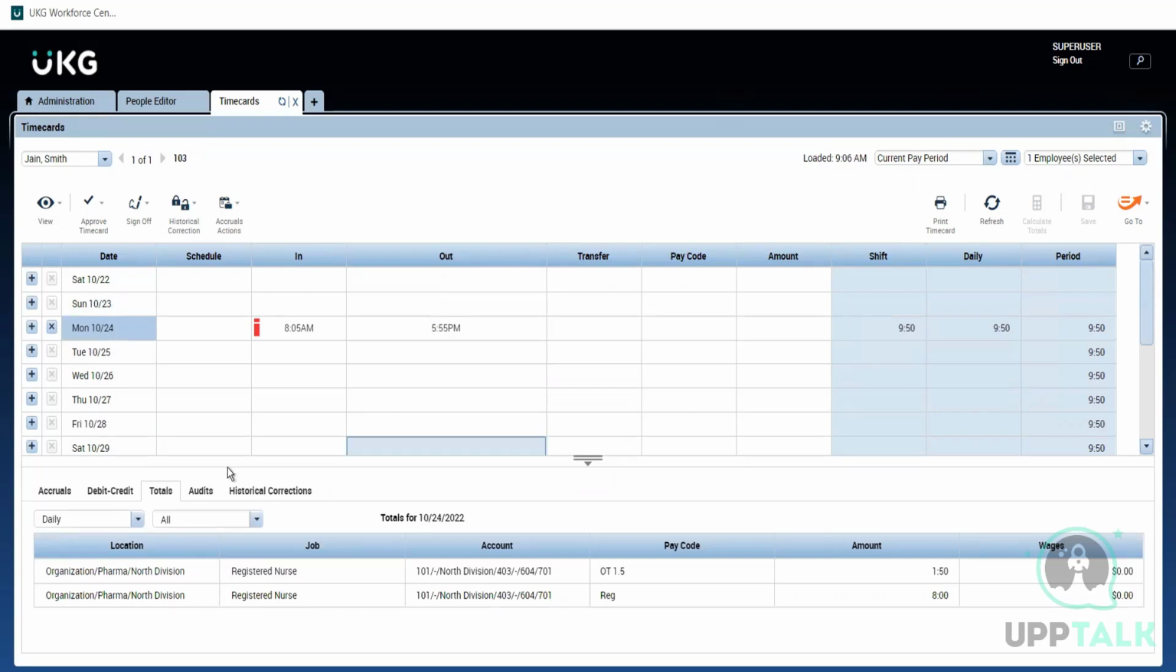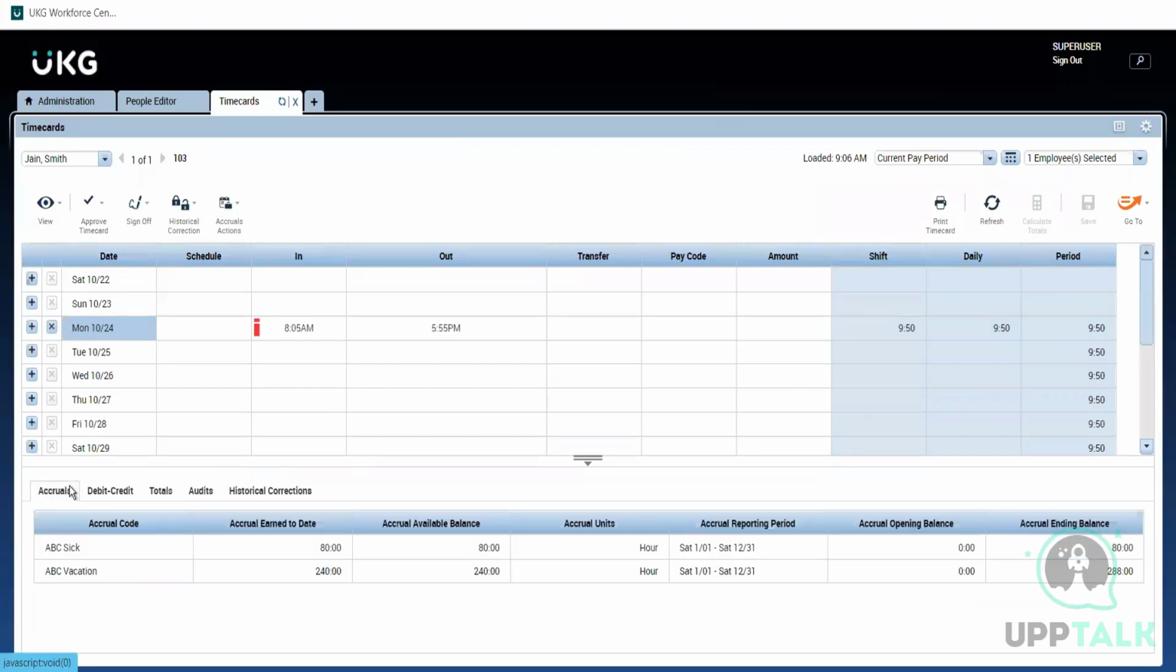Okay, so that's about the totals. And next we have the accrual projections. This is the area which will show you how much accruals he is eligible for. Like this employee has only 2 types of accruals, vacation and sick, and how many hours he currently has is available under available balance. Clear? Yes, 240 hours of vacation and 80 hours of sick.